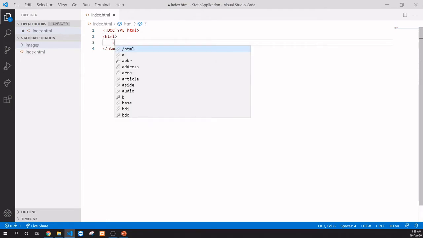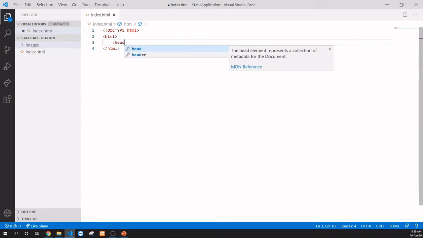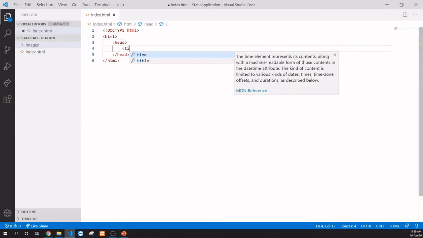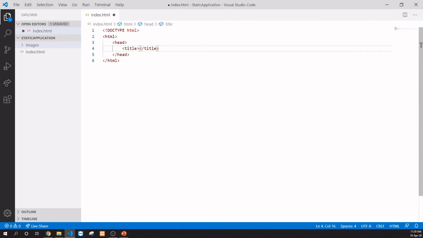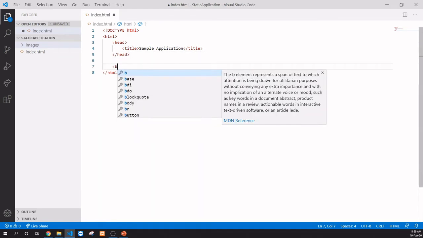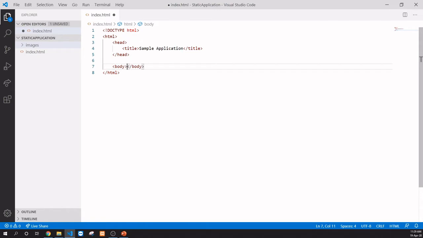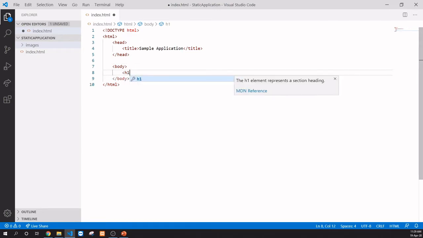Inside this HTML tag, let's add a head tag in which we are going to put a title. We are going to put the title as sample application. After head, we'll add a body tag to it, wherein I'll put some header tags.